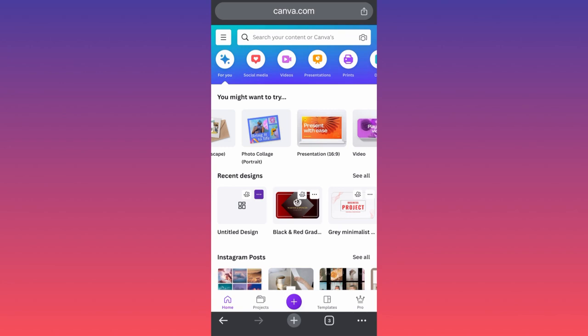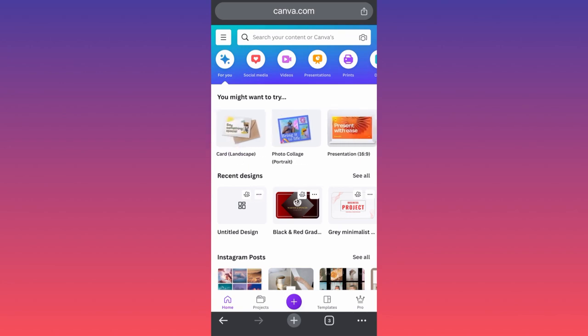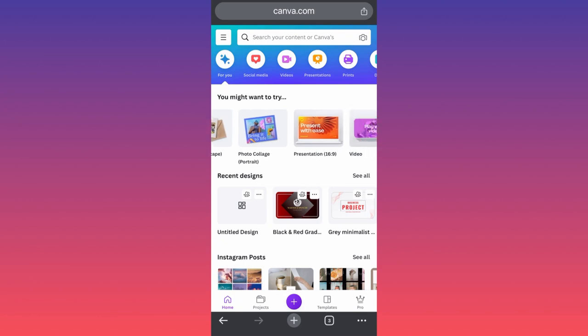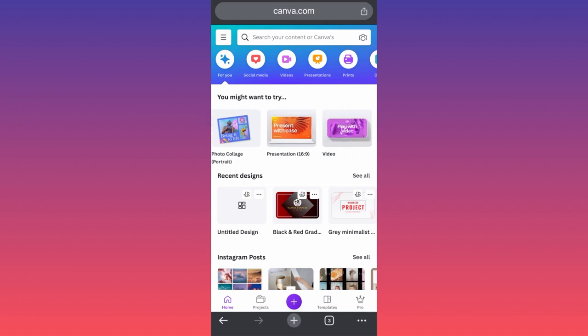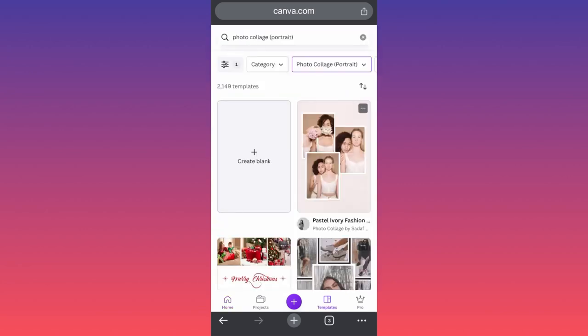The first thing you want to do is log into your account and then come over here to the section you might want to try, and slide to the side until you find the photo collage portrait. Okay, you want to click on it and then look over here.